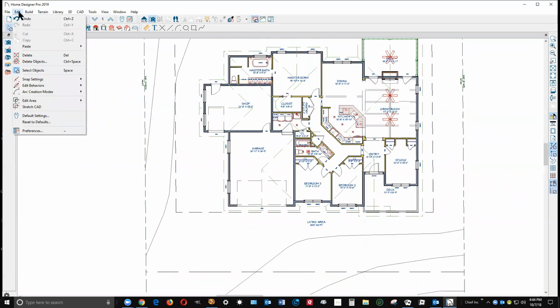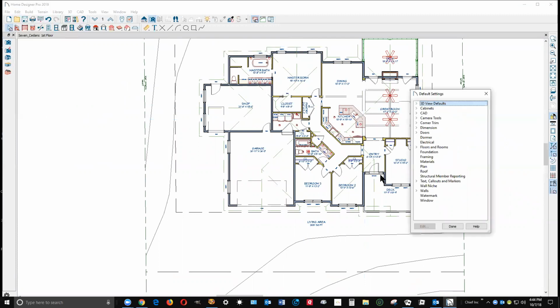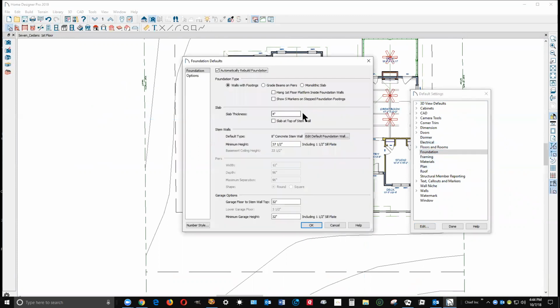first place I go about foundations is Edit Default Settings, Foundation. This is where you set defaults. You got that set. I never use that setting, but nothing wrong with it. And only a structural engineer can designate if a house is going to have a monolithic slab, or grade beams on piers, or walls with footings, like I said, legally. So I mainly worry about appearances.